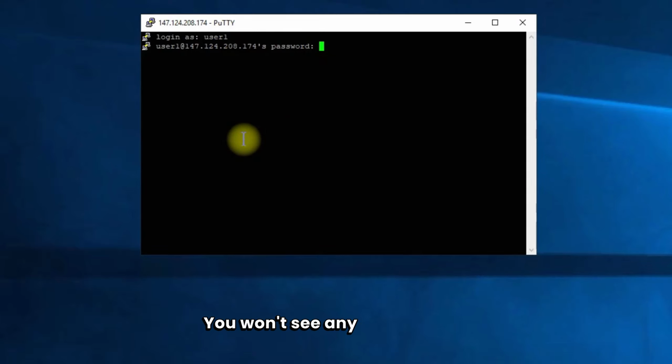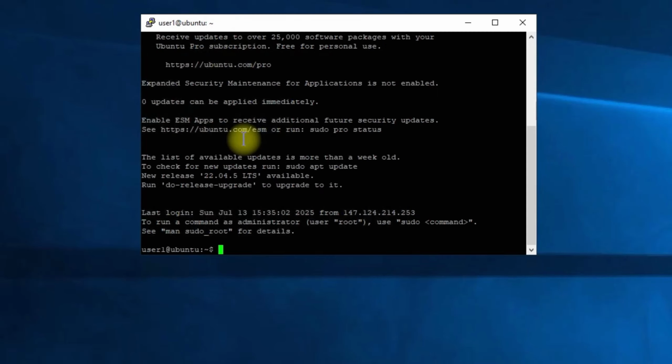You won't see any dots or stars appear as you paste the password. This is a standard security feature in Linux, so don't be alarmed. Once you have pasted it, just hit Enter one more time. And there you go. You're now connected to your Linux VPS. You can start running commands and managing your server. When you're ready to close the session, just type Exit and hit Enter, or simply click the X button in the top right corner.